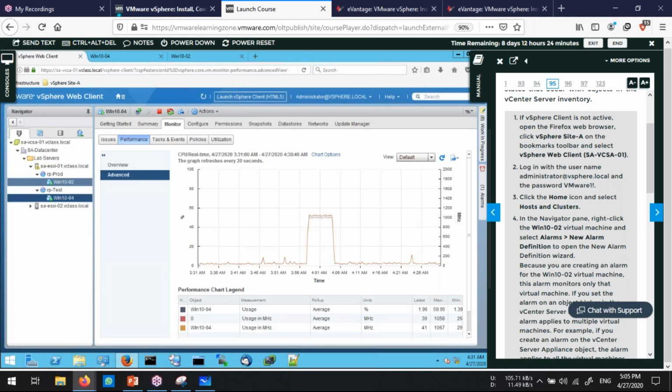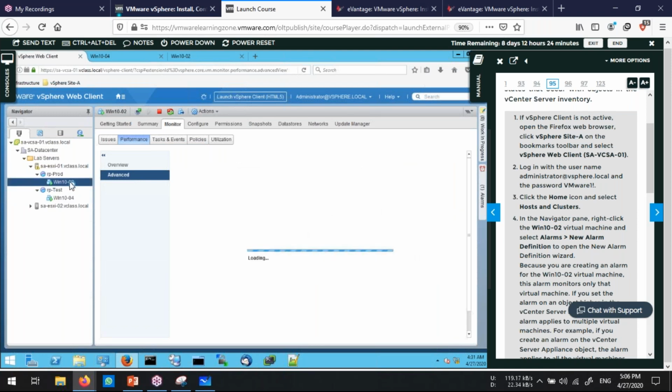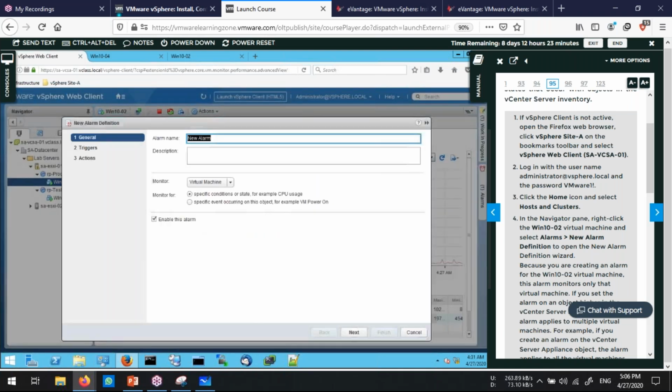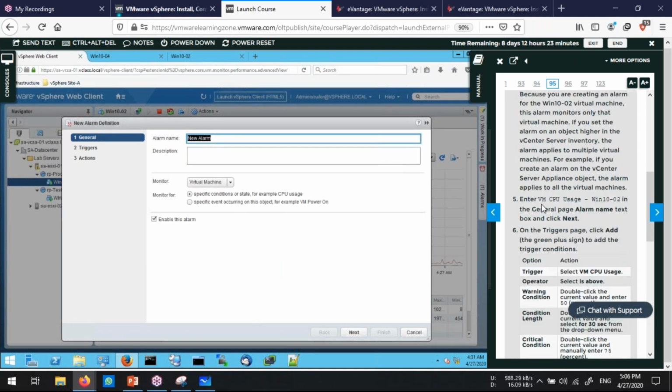Right-click on Windows 10 2, select Alarms, then New Alarm Definition. Here we are going to create a new alarm definition. In the name of the alarm, write something like VM CPU usage for Win 10 02.